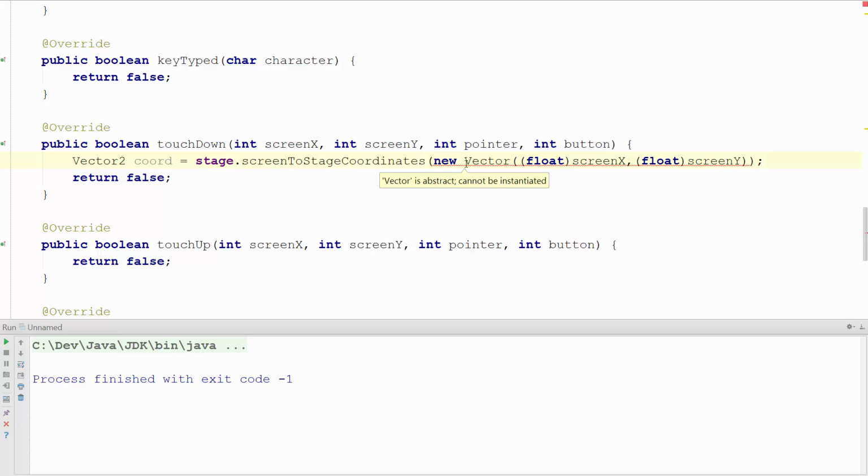Okay, what are you upset about? New Vector2. No Vector2. Try that again. Now we have the coordinates in our stage coordinates.